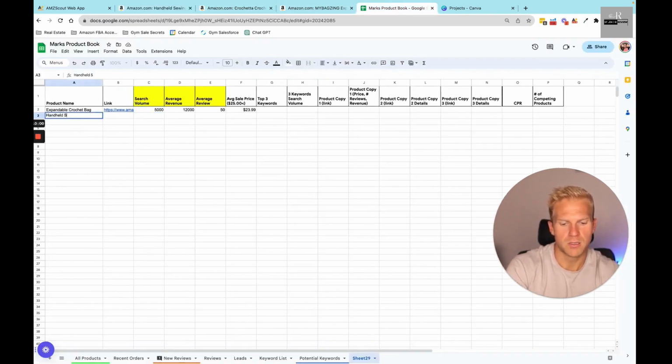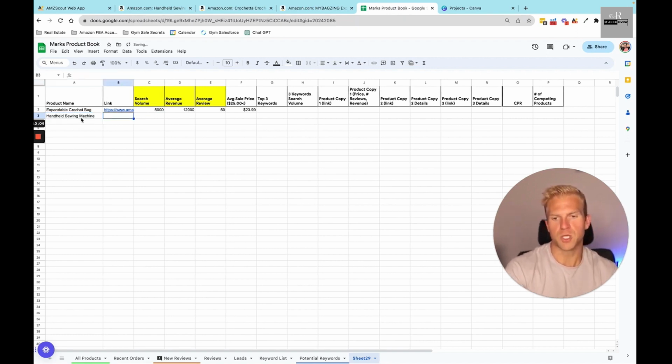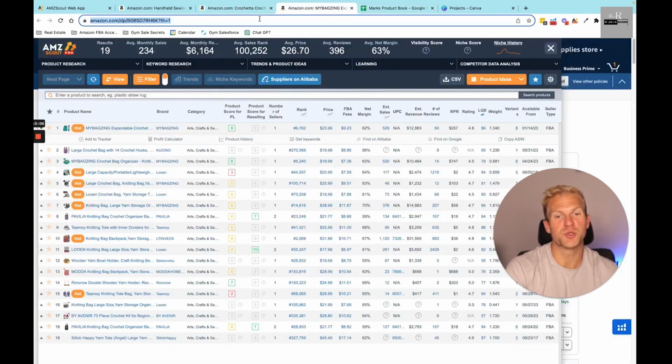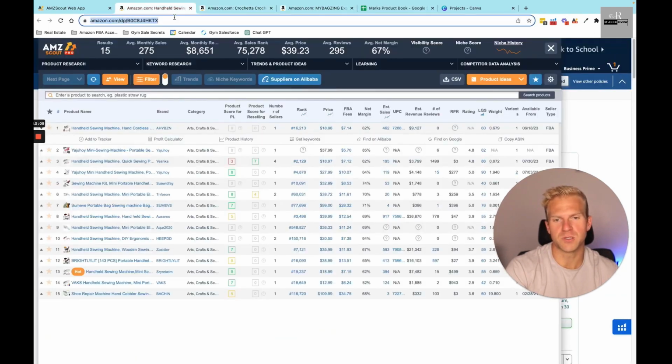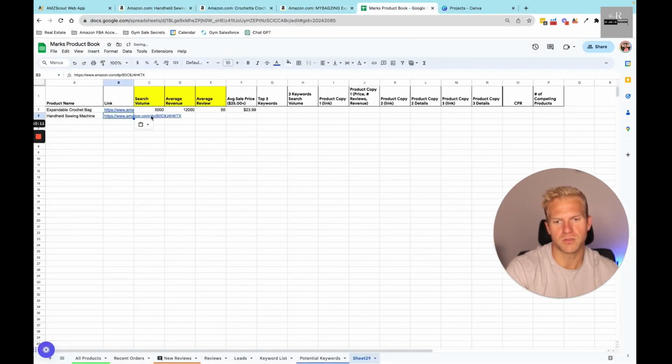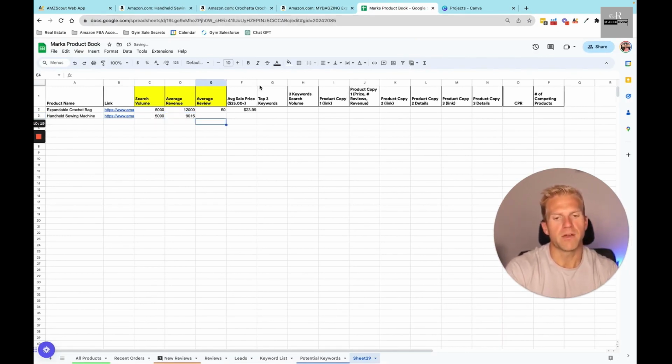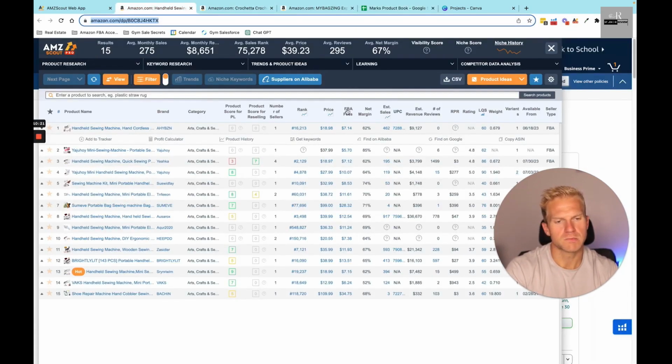Handheld sewing machine. And we're already 10 minutes into this. I'm going to just do one more product, but I could literally do this all day long. Never gets old. About 5,000. Average revenue was about 9,000. And the average reviews, what was his reviews?